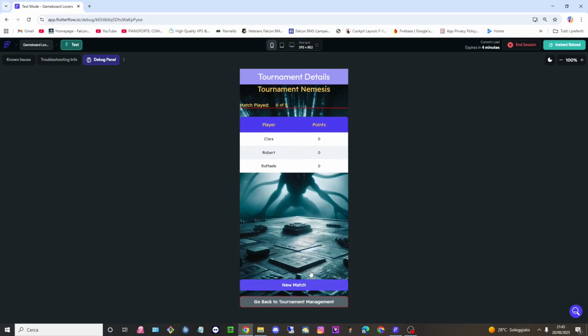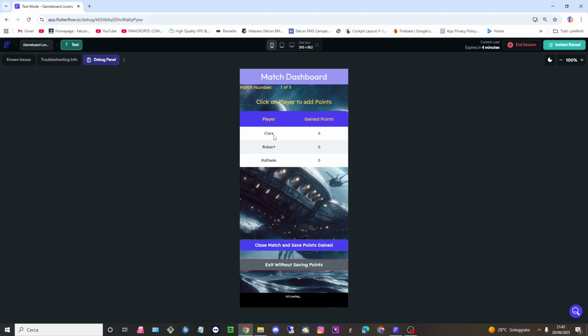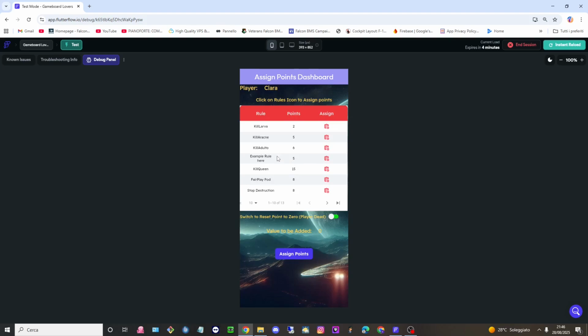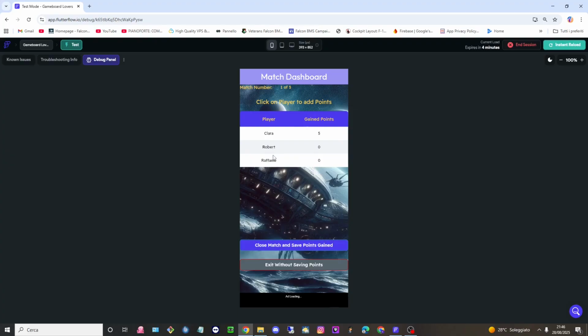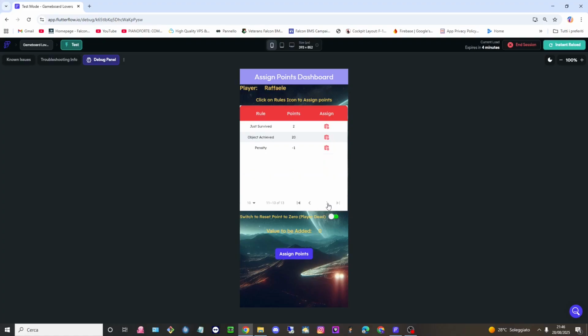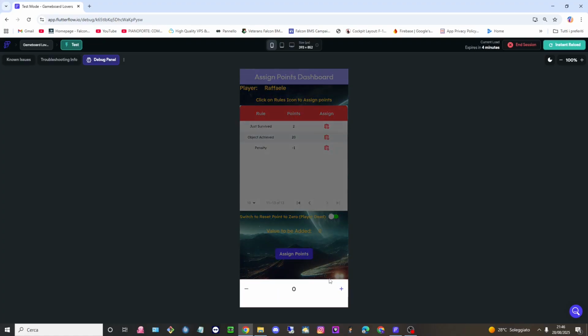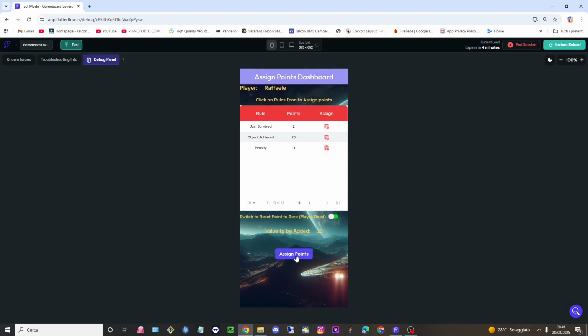At this point, during the game, the administrator can click on a player, Clara or another player, join the match, and assign points depending on what happened during play. For example, Raffaele reached the objective, so he gains 20 points, and so on.